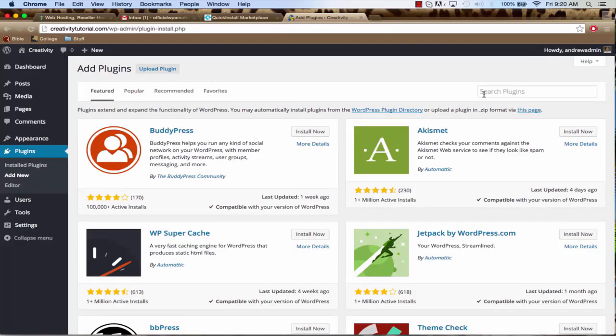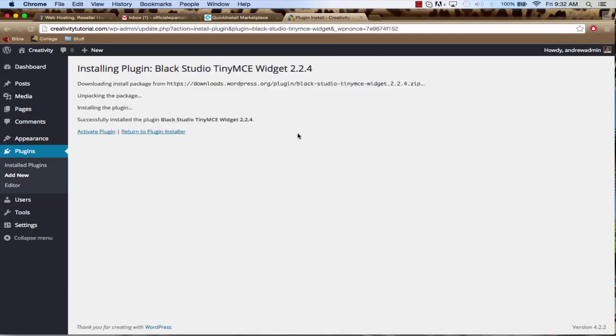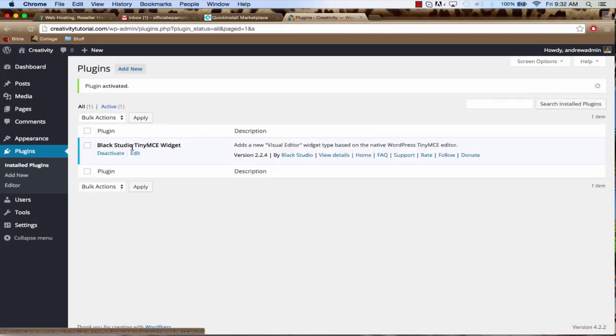After you get here, you're going to go over here where it says search plugins and click. And the first plugin we're going to install is going to be called Black Studio, BLACKSTUDIO. Click return or enter on your keyboard, and it will be the first one that pops up, Black Studio Tiny MCE widget. Click install now. After it's done installing, click activate plugin. We have about 8 more to do, so after that one is installed, go back over to plugins and click add new.